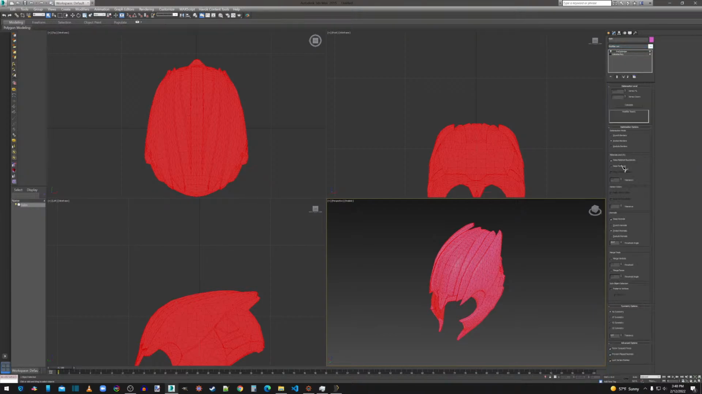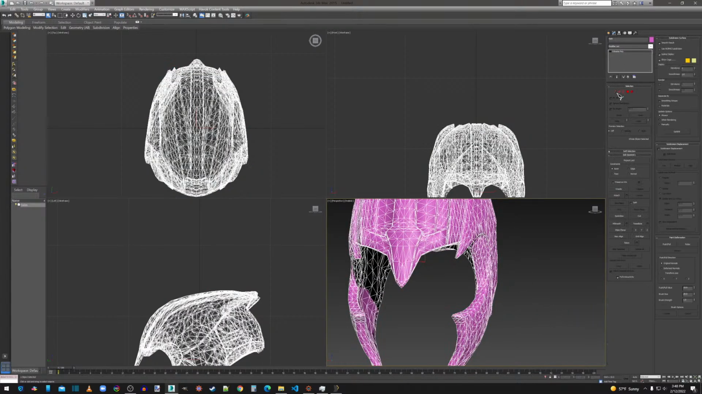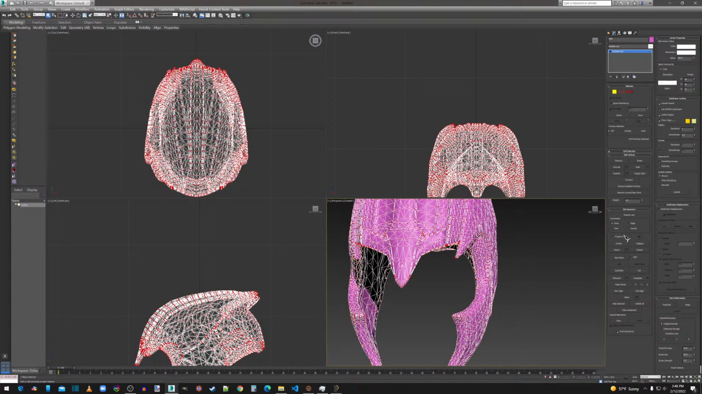Or optimizer. Gotta make sure you have preserve UVs checked for this. That looks better. I'll take that. We gotta weld all these vertices. I probably welded it too small. See that there? That's why I'll stick at 0.001 sometimes, so it doesn't move stuff too much.